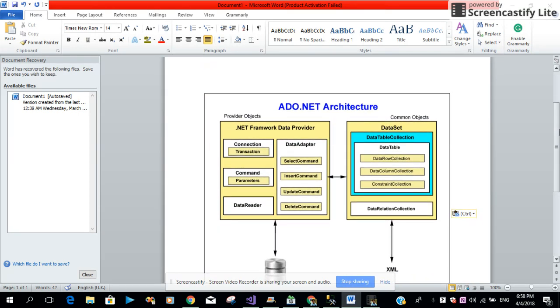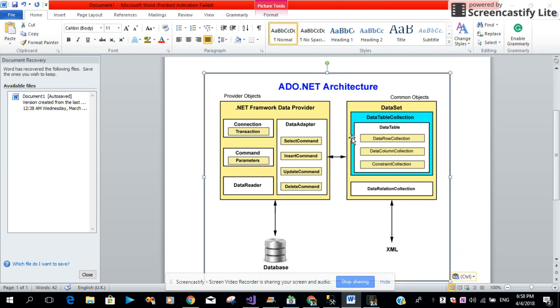So I have a graph in here. Look at this graph, the ADO.NET architecture. I downloaded this graph from the internet. If you want, you can download the same thing as well. So here's the provider object, and there's the common object. The provider object is the .NET framework data provider. In this .NET provider, we have connection, we have command, and we have data reader.